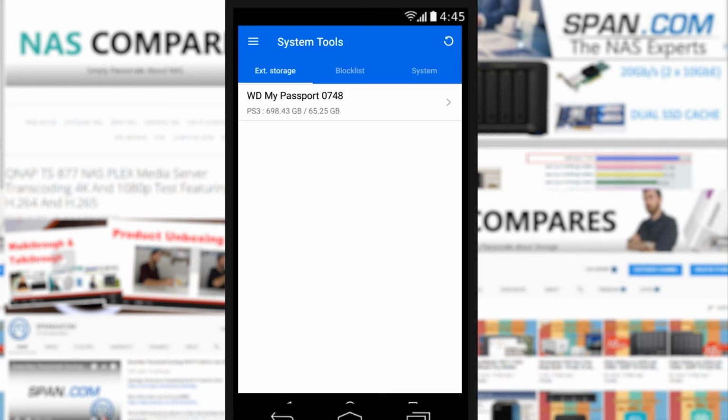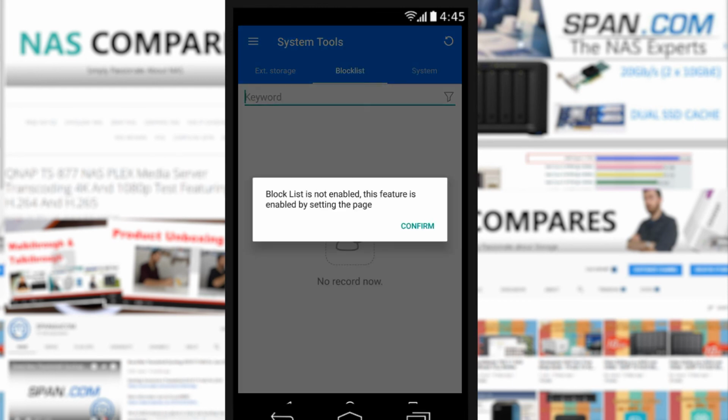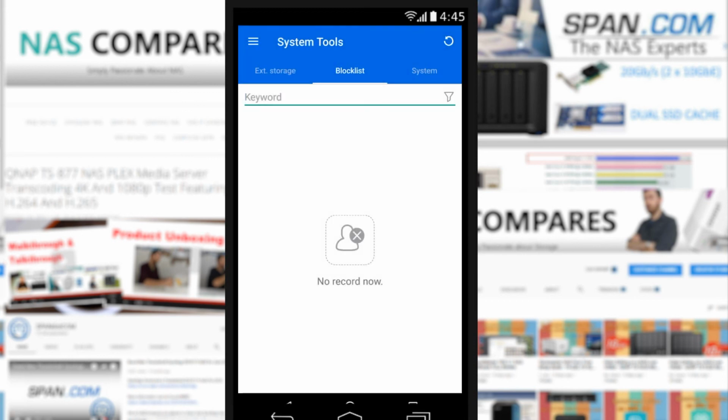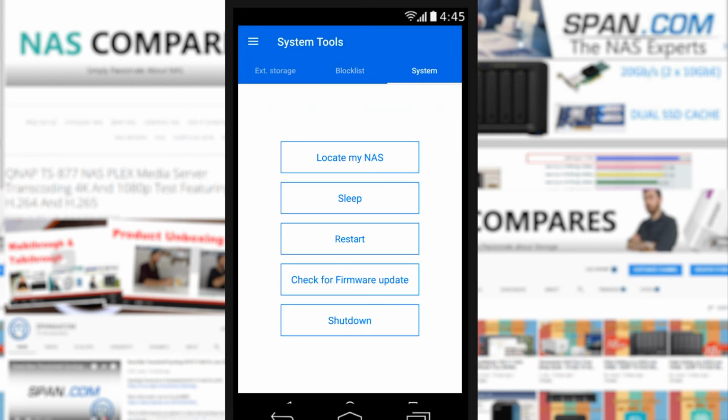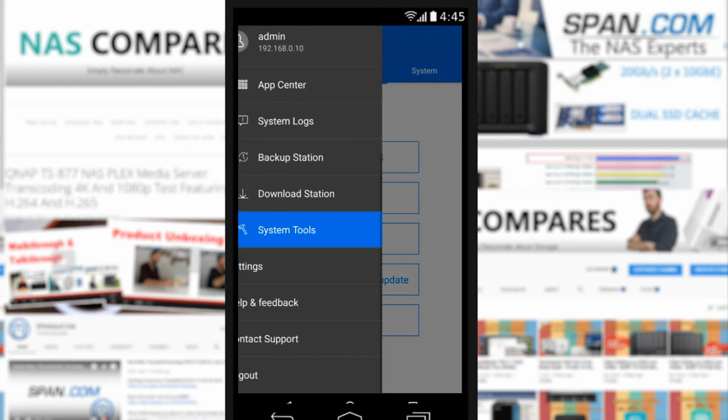And system tools is where we can see that I've got an external drive connected to this device. We can back up where I back up my PS3 data. Block list is if we want to block different accesses and access to certain files and more. And system is where we can find our NAS on the network, make it sleep, make it restart, and check for firmware updates if we wish. And of course, we can shut the device down if we so choose.